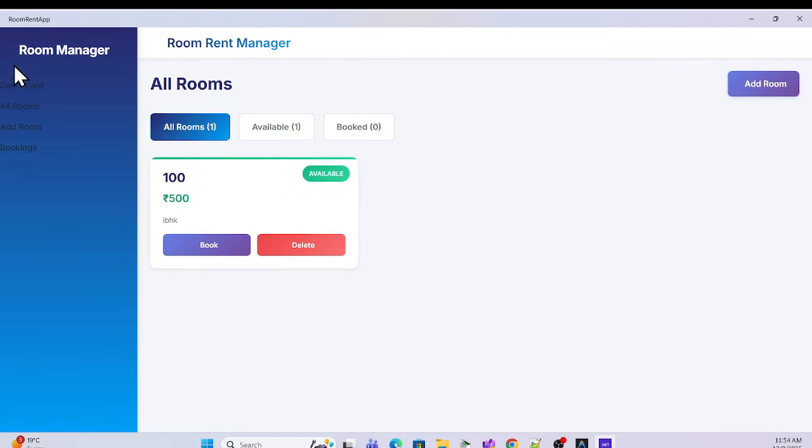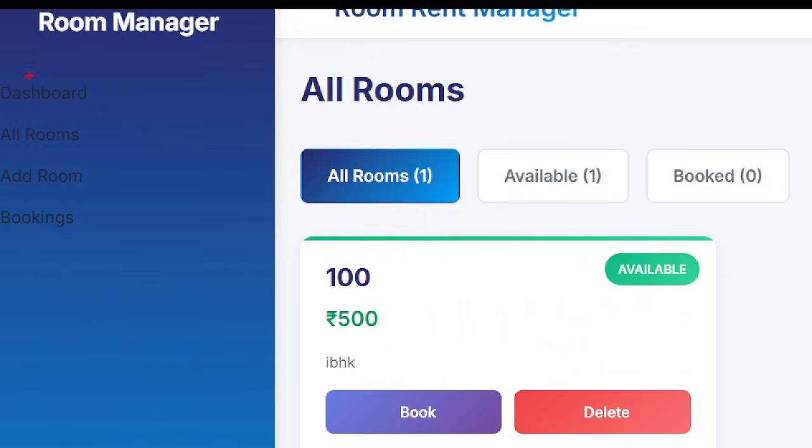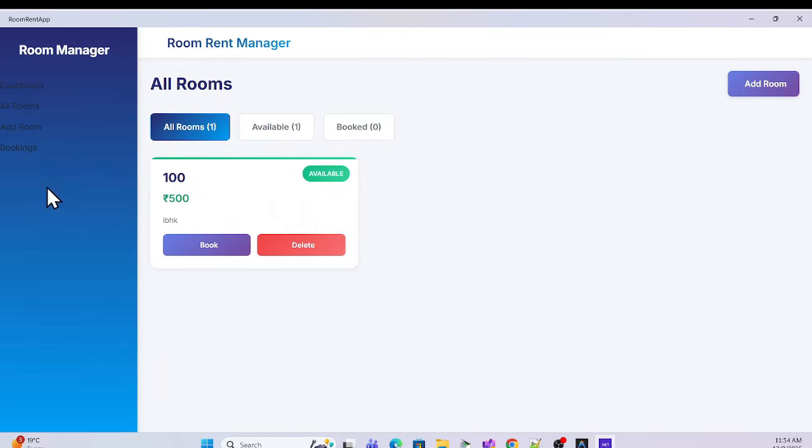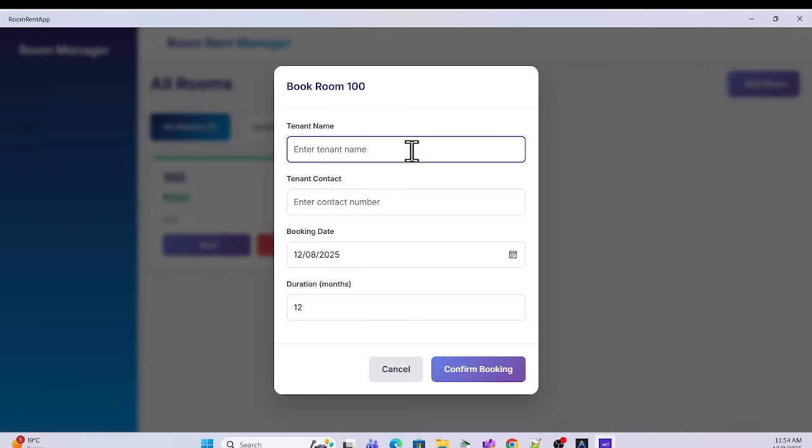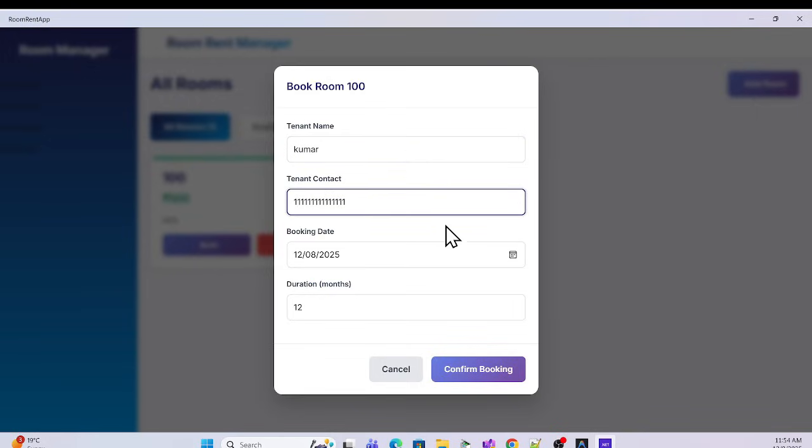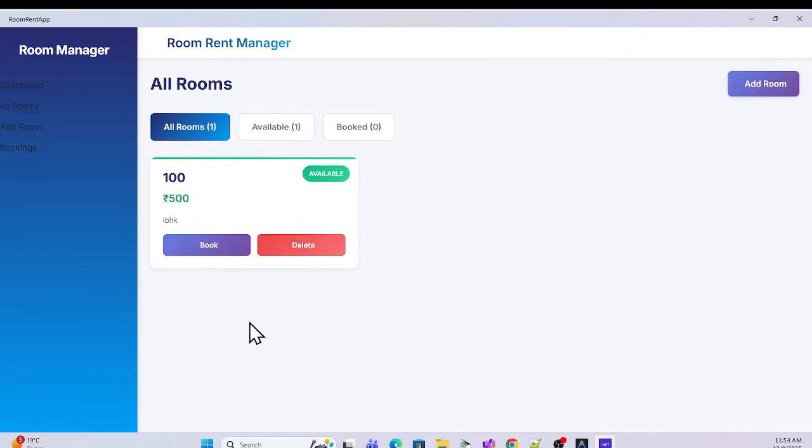This is a nice dashboard, but one thing I can see is that the nav menu is good, but the background is trying to hide our nav menu, right? We can fix that, but that is the design part. So let me try to book now. Let me try to book, for example, Kumar with a contact number like 123, a book date, and a duration of this month.